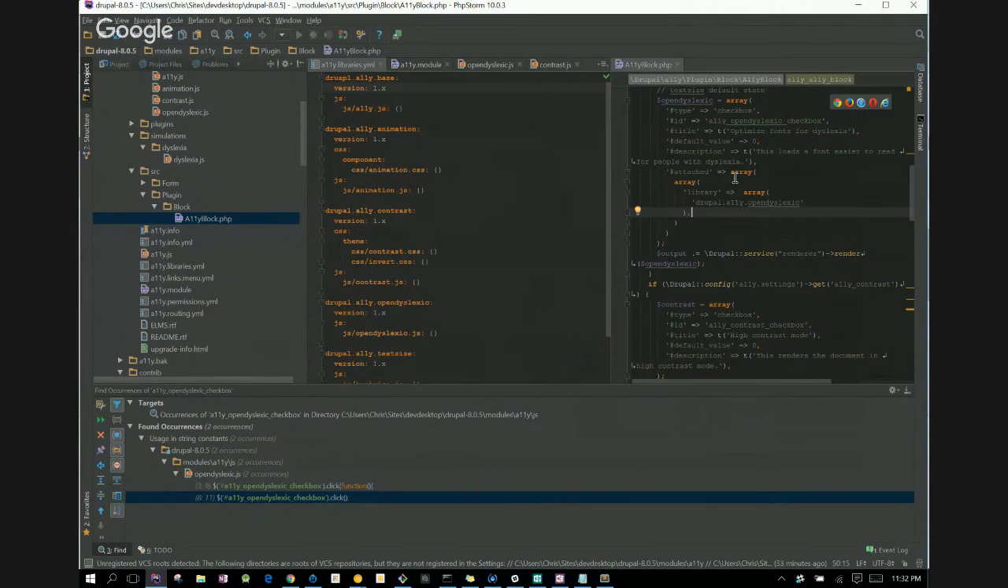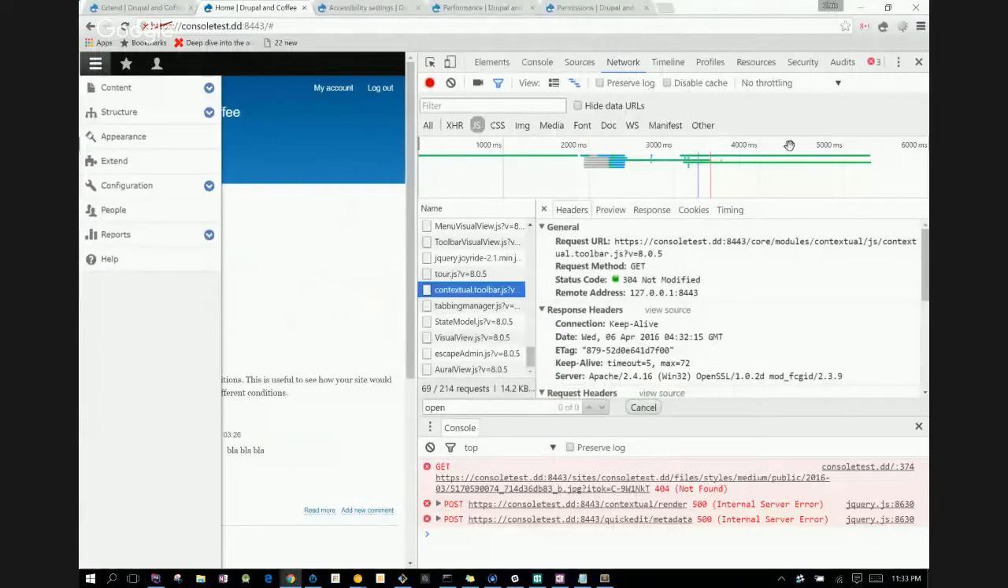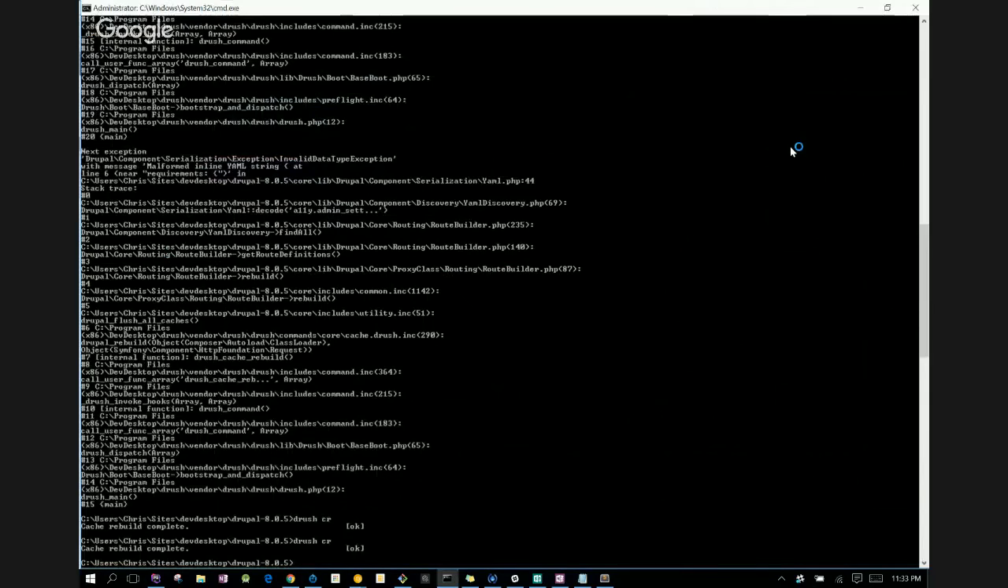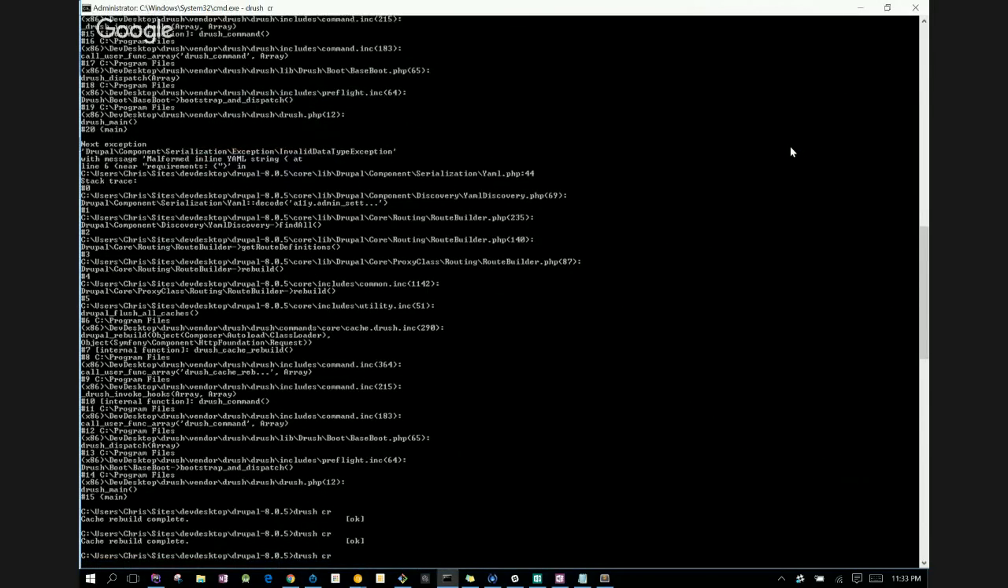Yeah, I'm trying to attach the library. Oh, li slash that. For good measure, flush the cache.